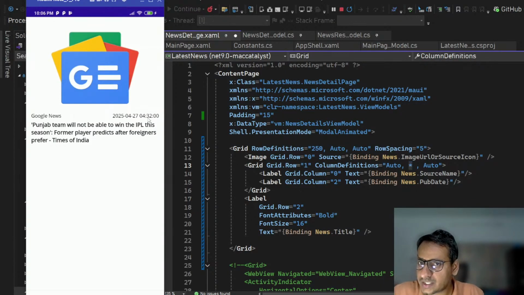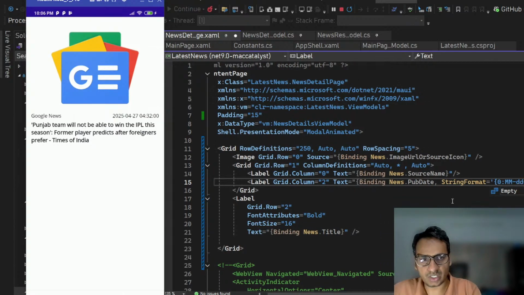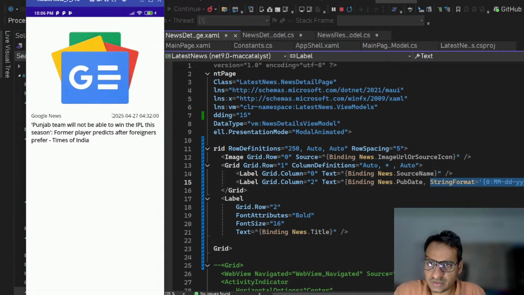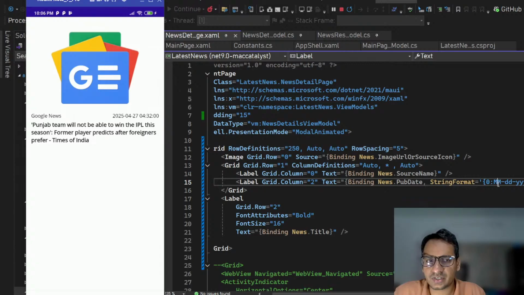You can format this one if you want to. On this published date, we can simply have the string format. So it's up to you how you want to show the date here. For example, you can say 0 and then dd, or this approach which we follow in India, or maybe the dd y. It is totally up to you. Let's remove this. It is not updating. Maybe we need to refresh, but this is how you can set the string format.